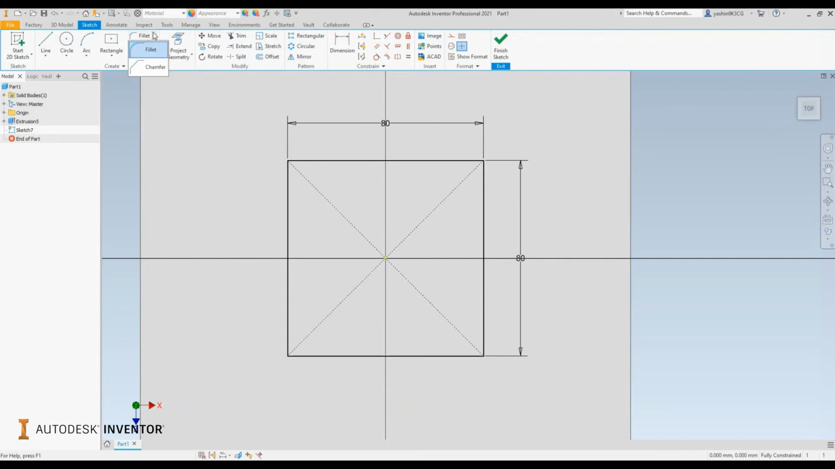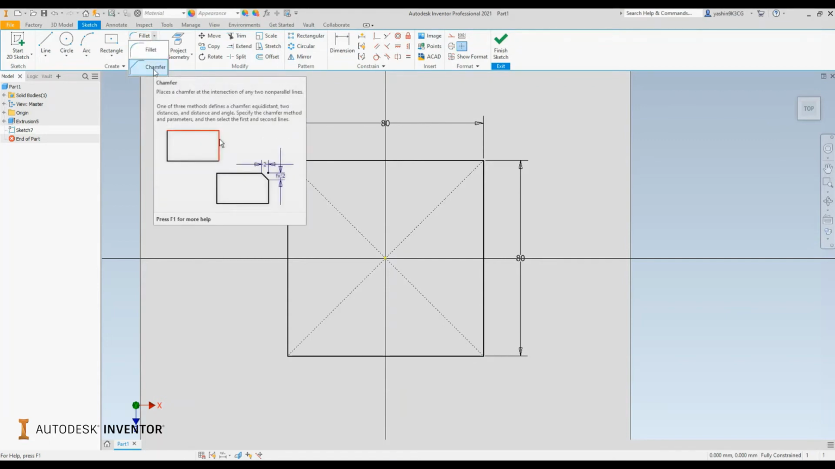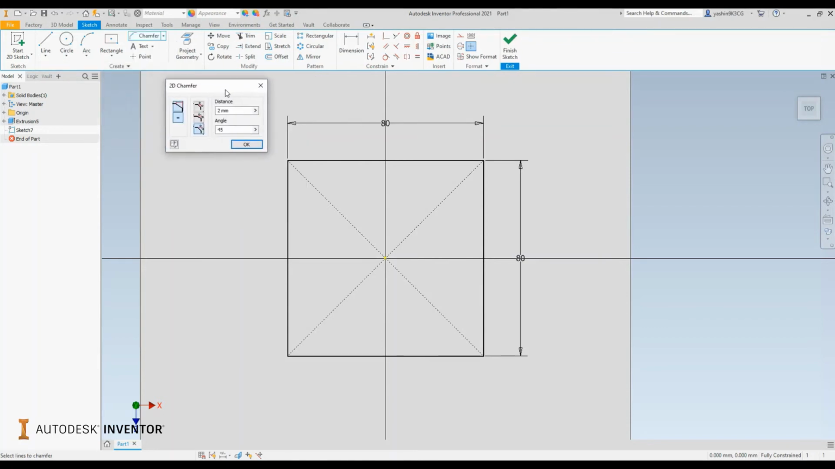Okay, the next tool I'm going to show you how to work with is chamfers in the sketch environment. So very similar to fillets, you head over to your ribbon and find the chamfer command. Take note, it is in the little drop down, and toggle the tool. So the chamfer dialog box has a couple different options. So the first option is to define a distance.